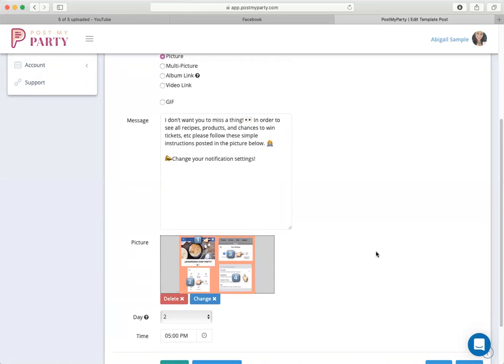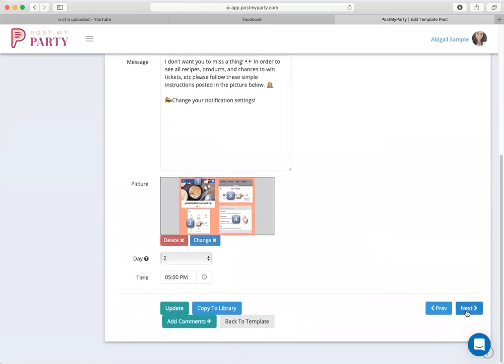So more often than not, if people don't change their notification settings, they're going to miss a good significant amount of the party. A lot of people will not change their notification settings, but some will. And in this case, making this post and reminding people to change their notification settings will open up that door for more people to do it. So then you'll get more people seeing everything that you post and creating more sales.